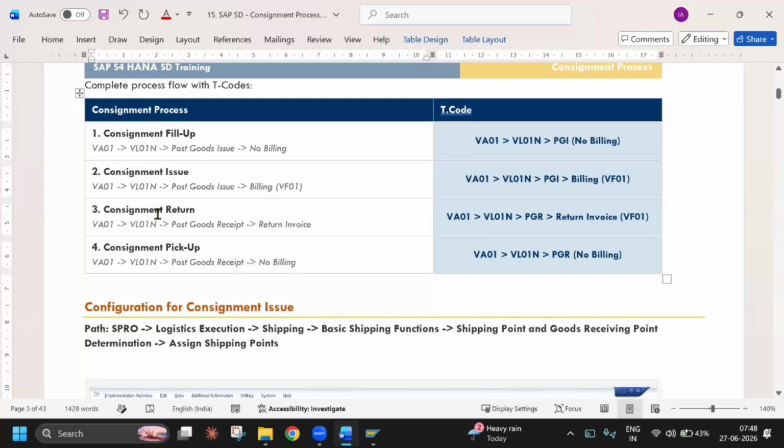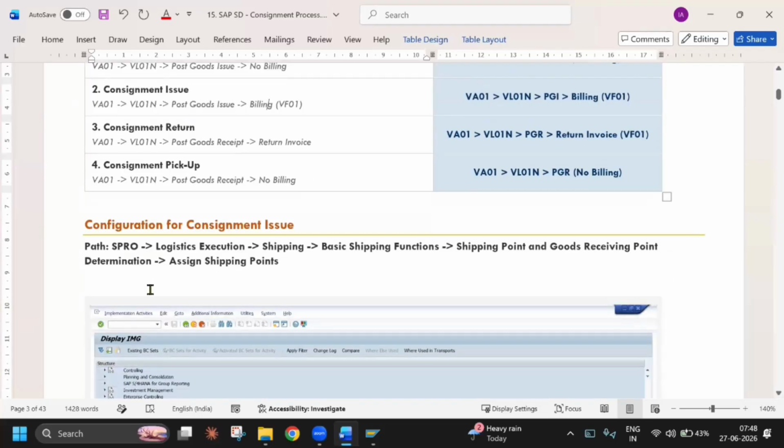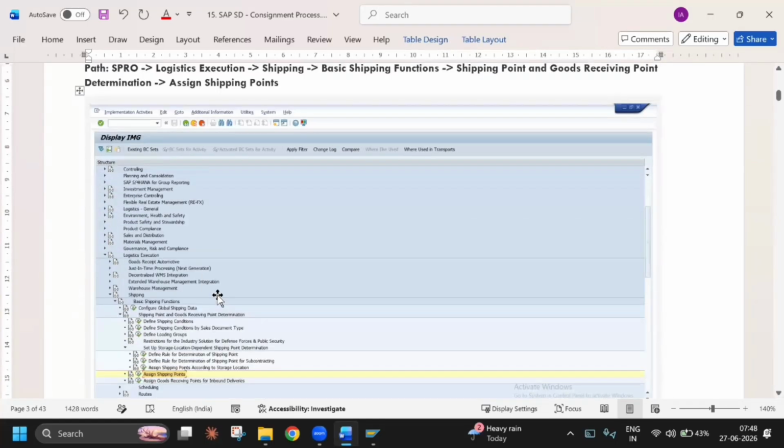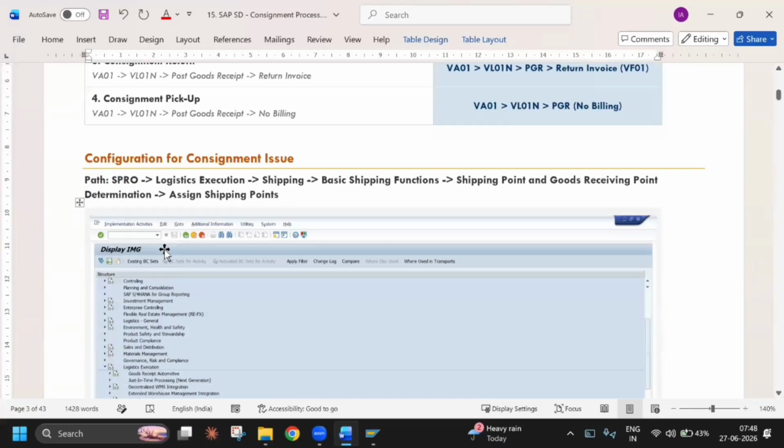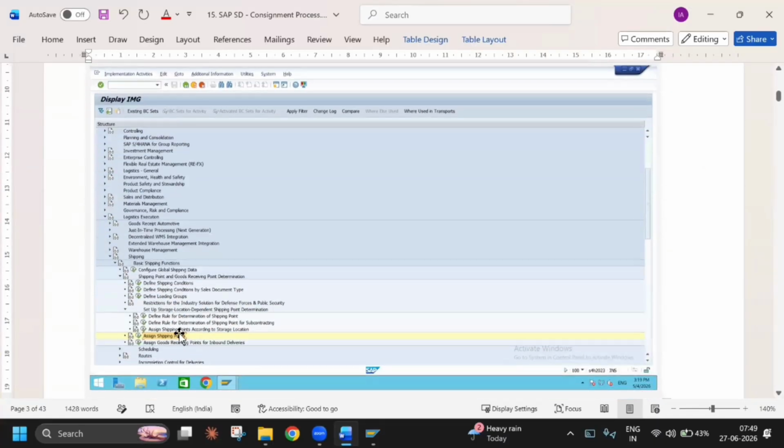Then consignment return, the same VA01 process. Consignment pickup means the consignment stock is returning back to the company, so in that case there will be no billing. Now we'll see the step-by-step configuration. The first configuration step is to assign the shipping point.